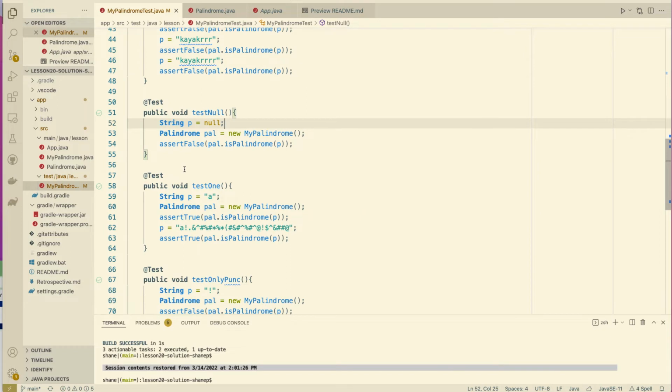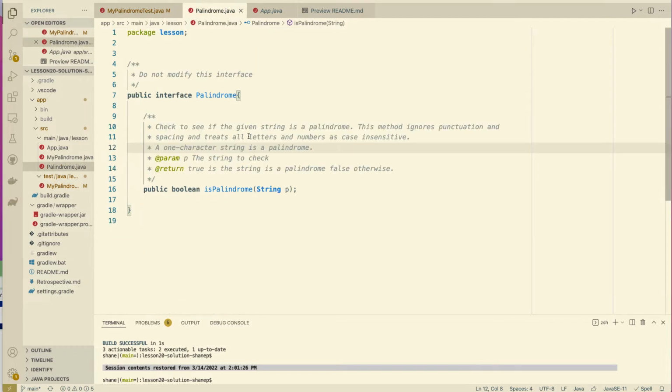Now we have test 1, right? Because if we look back at our documentation, a one character string is a palindrome.